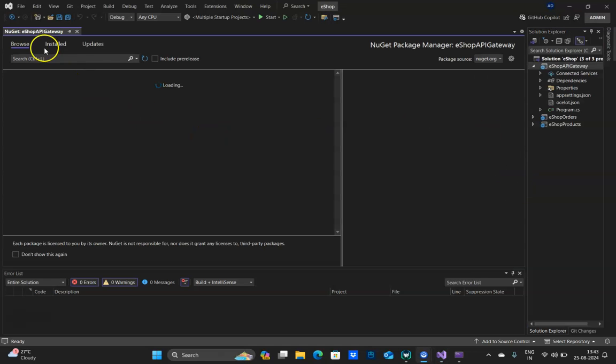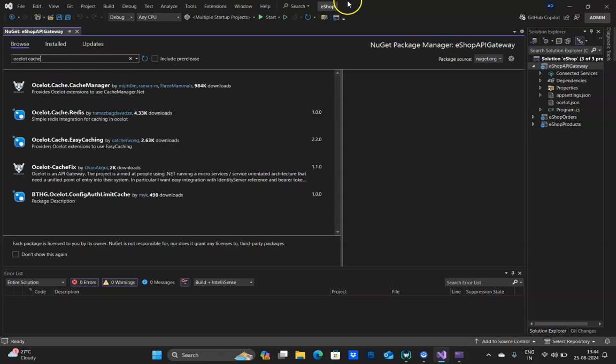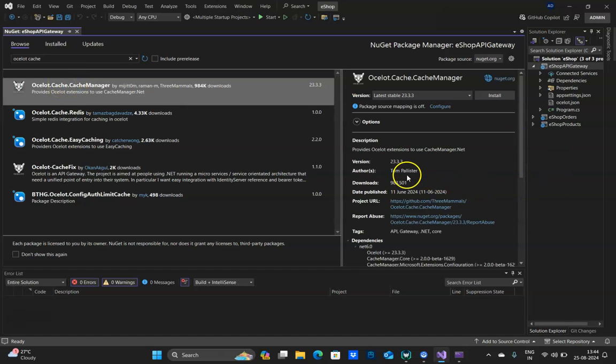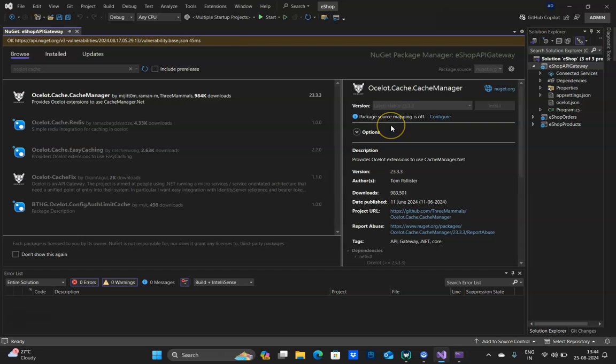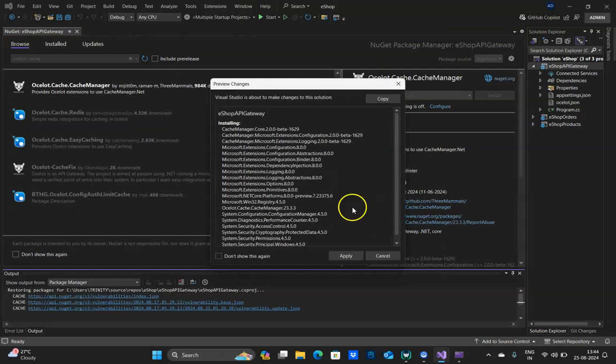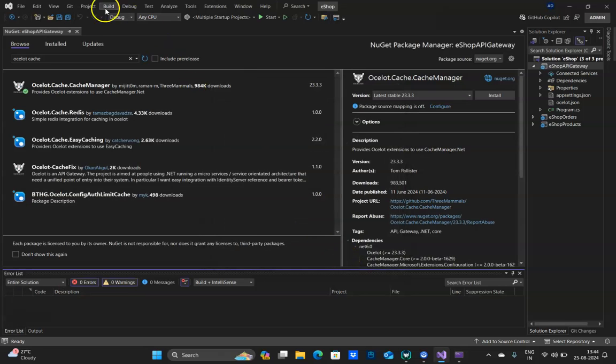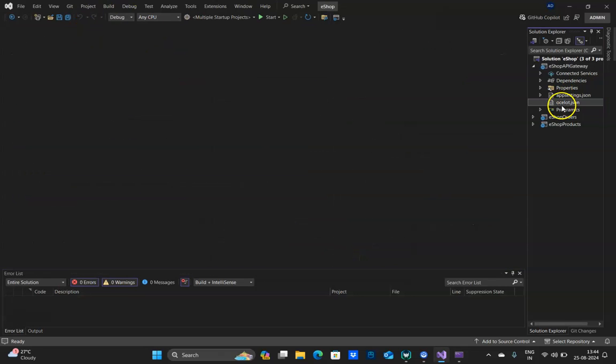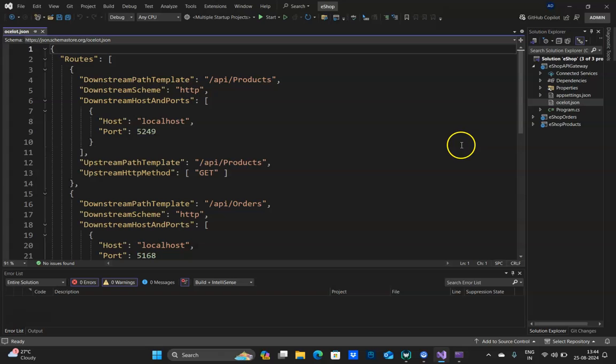NuGet Package Manager, browse for Ocelot cache. So here you can select Ocelot Cache Manager, same from author Tom, and click on install. Apply. It's installed. Now you go to the Ocelot configuration JSON file, and we have to add that over here.